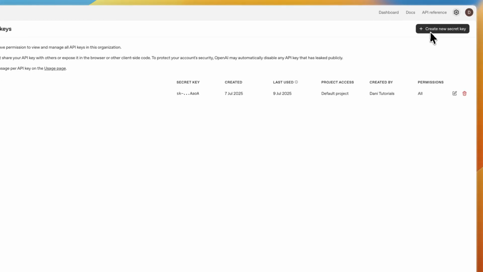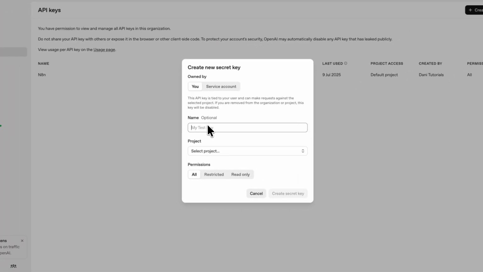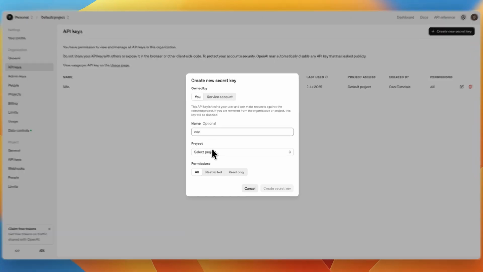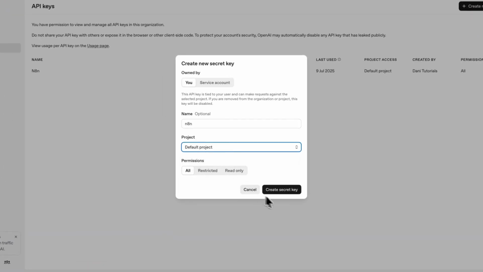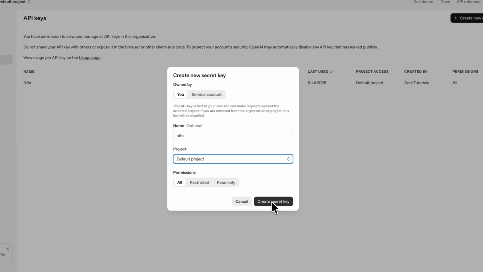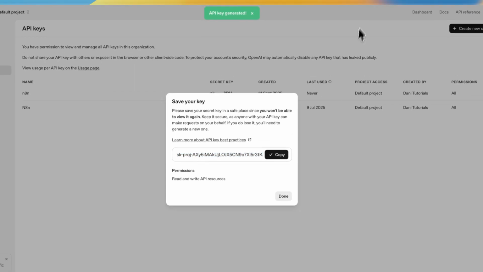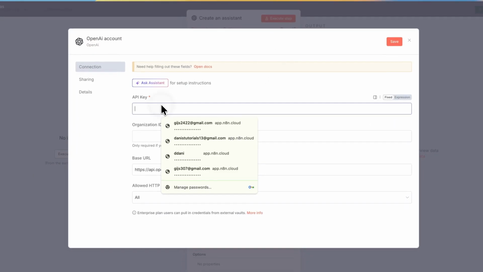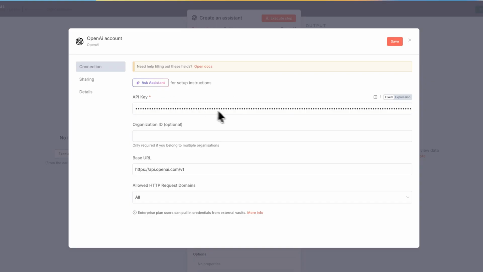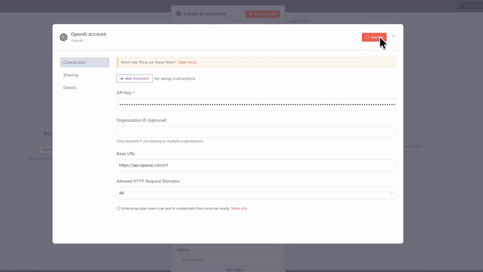Now what you want to do is click Create New Secret Key. Now here you can give it a name, such as n8n. Then you can select a project, and from there just click Create Secret Key. Now you can also set the permissions right here, but I'm just going to set it to all. From there you want to then copy this key, then go back to n8n, and here in the API key section, simply paste it in, and now go and click on Save.